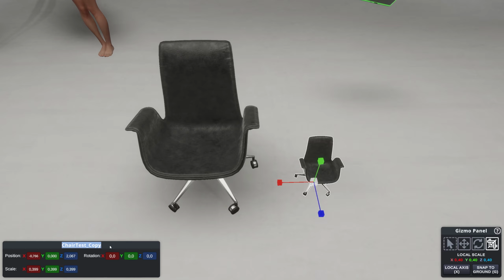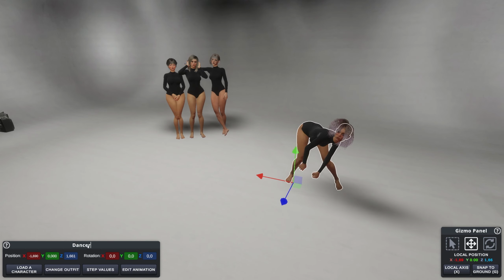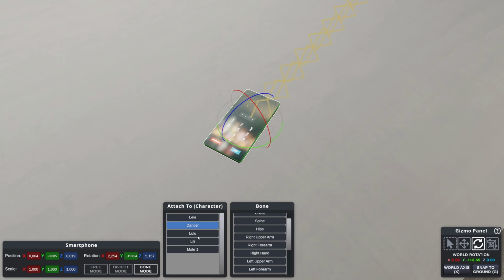You can now rename any entity in your scene, objects, furniture, or characters. Those custom names will show up everywhere it matters, like in the scene lists and attachment menus, which makes it much easier to stay organized, sort things properly, and find exactly what you need as your project gets bigger.